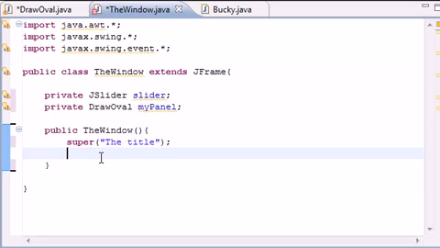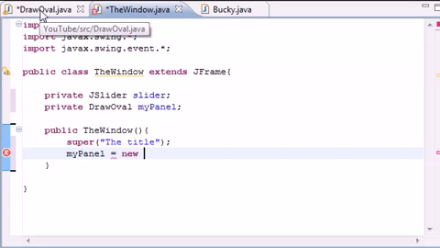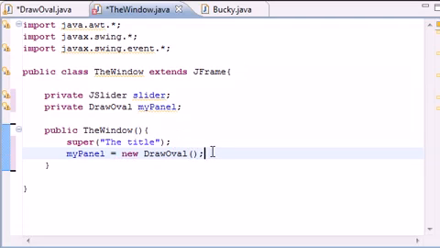So after this, we already said we're going to be having an object from the class we just made. Now we need to set it equal to something. So set myPanel equal to new, and whatever you named your other class that we built in the last tutorial, that's what you want to set it equal to. I named mine DrawOval. So of course, that takes no parameters because we didn't do anything weird with that constructor.